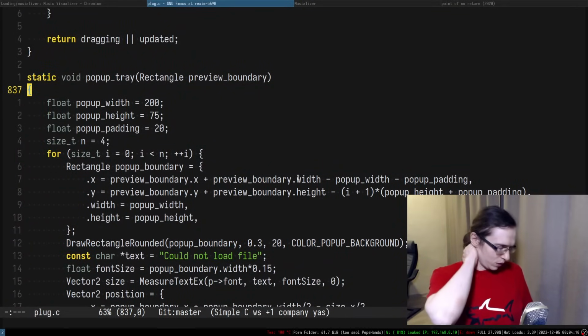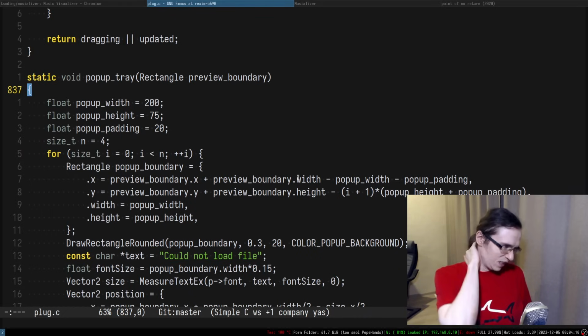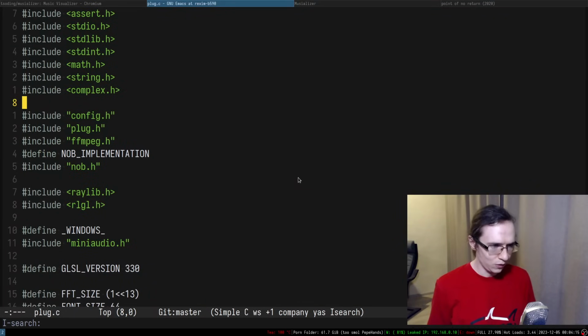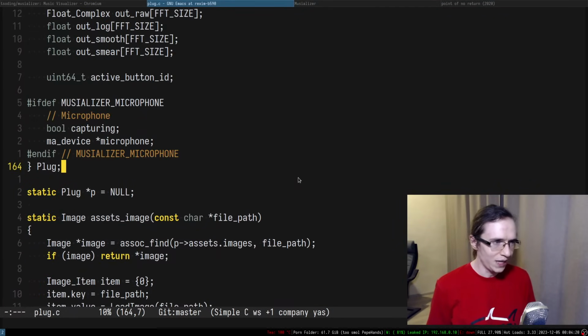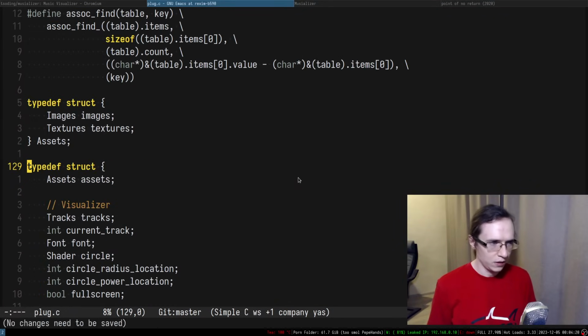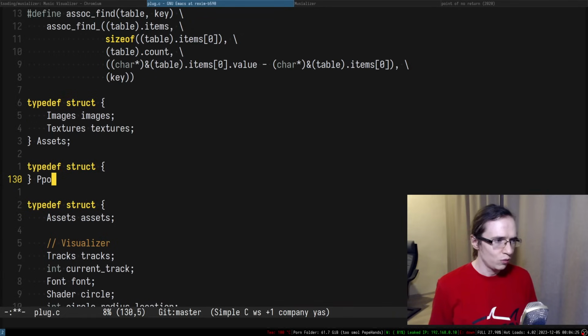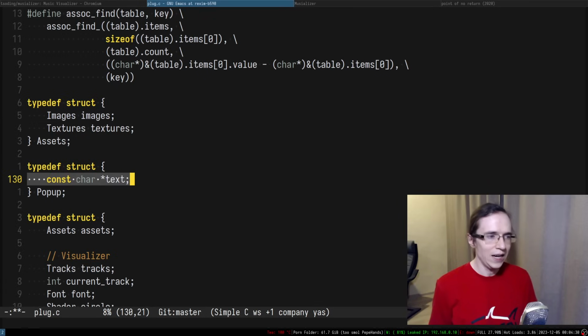So now, what I want to do is actually start keeping track of the pop-ups. So let's go ahead and do that. Here we have a plugin that stores the entire state of the application, and I want to introduce the pop-up. The pop-up, I think, should contain at least the text of the error.